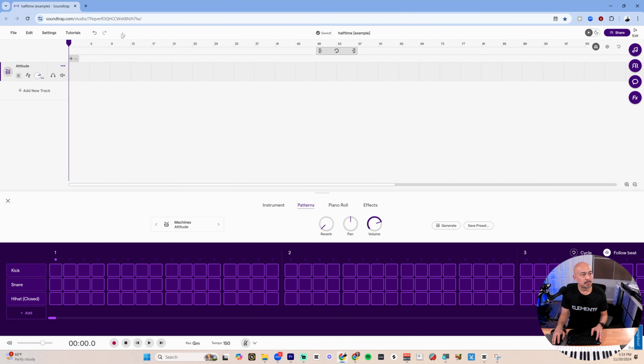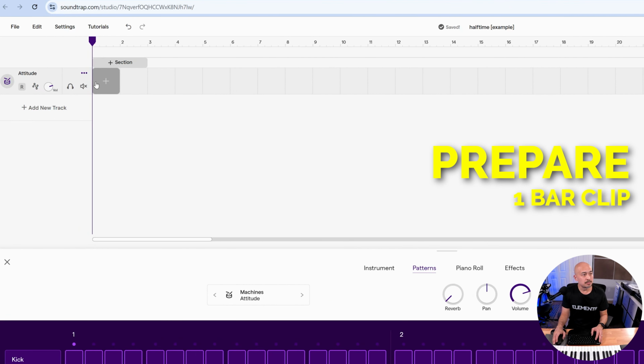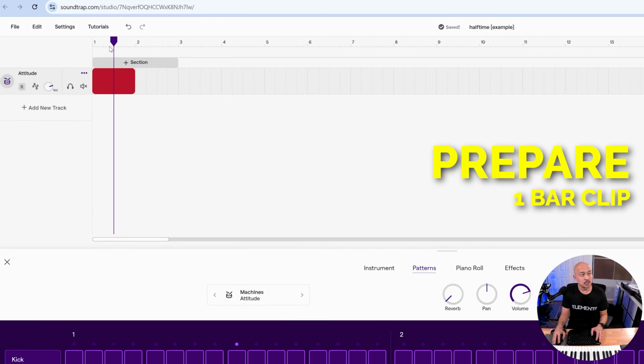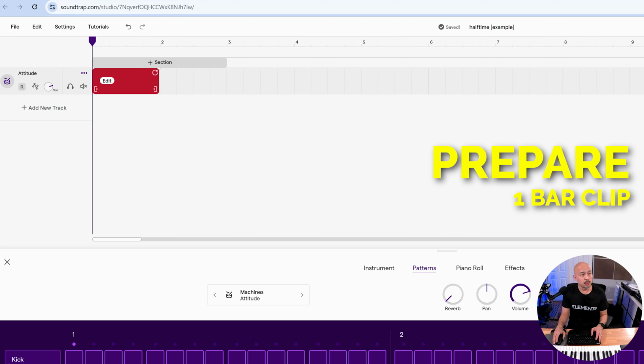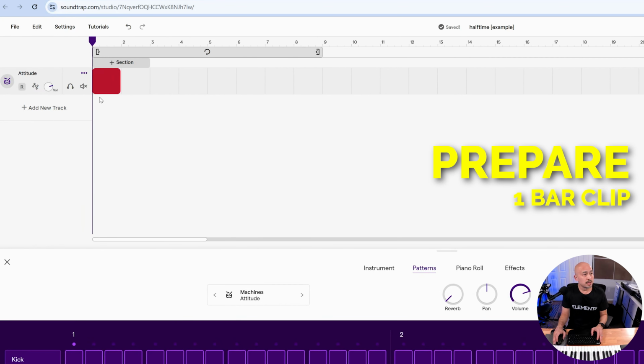And now I'm going to go ahead and prepare the clip that I want to create. So I'm going to zoom in on the beginning here a little bit so I can see bar 1 and 2. And then I'm going to go ahead and single click, actually, to create a new empty clip here. And this is super important, right? We want to make sure we turn the loop brace on. That's over here. Turn the loop brace on and make it so that it's only 1 bar long.